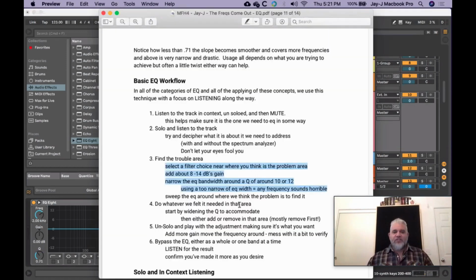The next step of this workflow idea is to make sure that I'm soloing and listening to the track and not just looking at the spectrum analyzer. I've had this happen to me numerous times where I'm trusting my eyes. I hear something and go, oh, it sounds kind of harsh, so I think it's probably 2K. I look at the spectrum analyzer, I see some sort of boost there, I go exactly there, take it away. And then I go, nah, that wasn't really what I was hearing. So I definitely try to make sure that I'm not being misled by the spectrum analyzer.